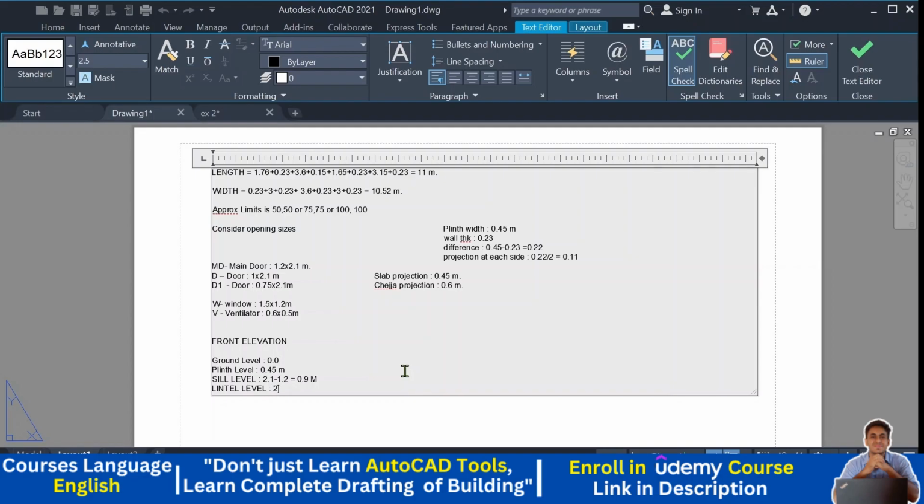Lintel level is how much? 2.1 meter. This is the bottom of the lintel, from the floor to the bottom of the lintel, 2.1 meter. Next, slab level, that is also the bottom of the slab, that is 3 meter.